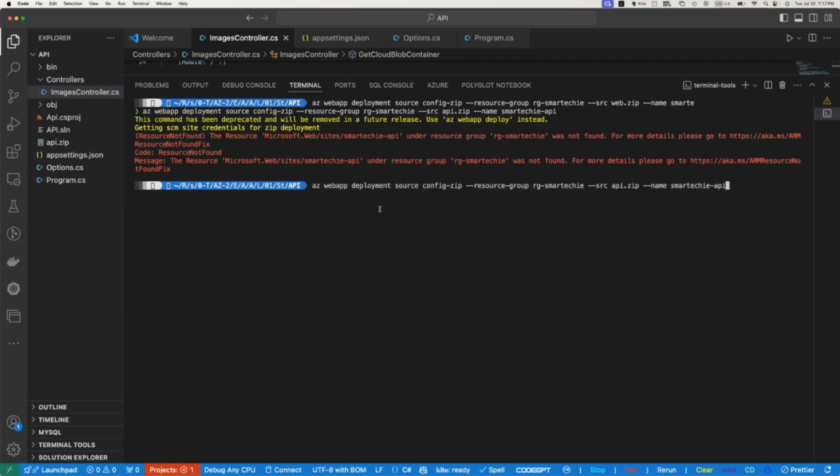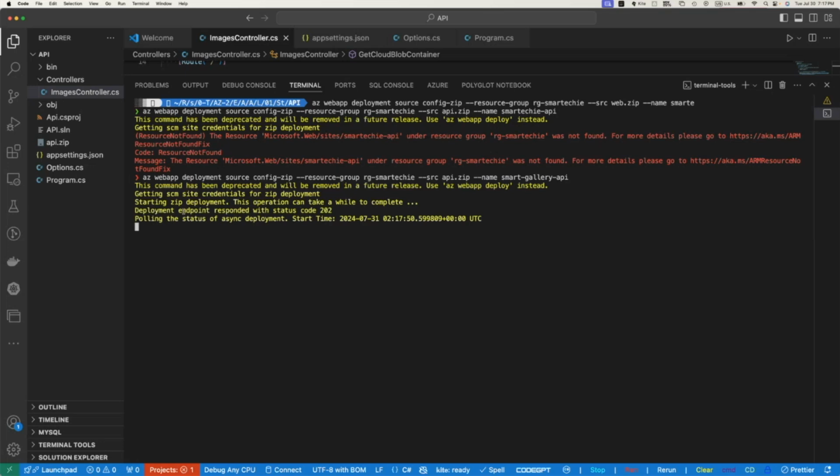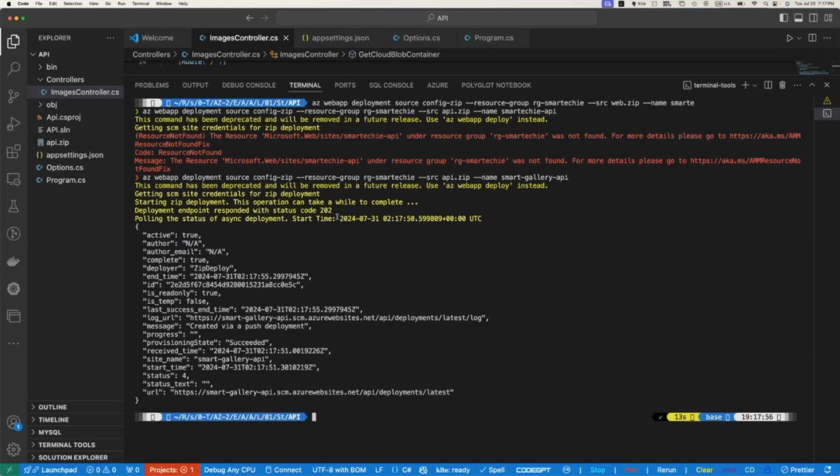So now you can change this one, Smart Gallery API, right? Now let's try it. Now it's starting the zip deployment. This operation can take a while, right? And deploying endpoint, a response with status code, and done. Okay, so the command is executed. This is the green signal we have. Well, this is my console, so I have given all those tooling systems, so that's why I'm able to. Okay, so it's executed. There is no fail status, right? So it's succeeded. If you see the provisioning state, succeeded, right?